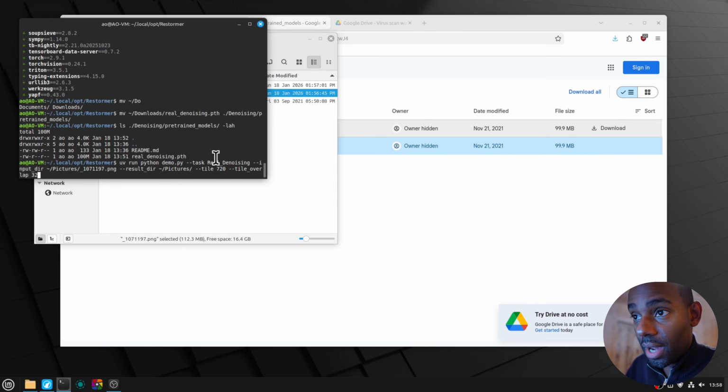Next, we specify which task we want to do. In our case, we will do real denoising. Next, we need to specify the input directory. In my case, it's picture, and then I put the PNG file we just exported from Darktable.